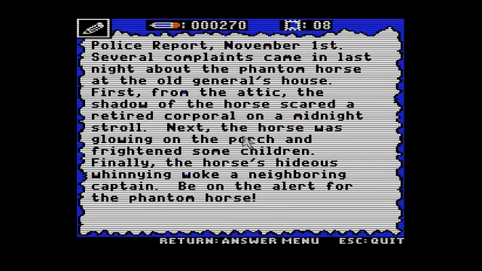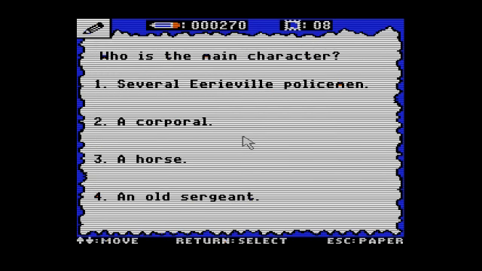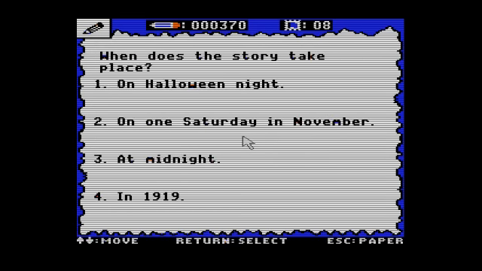Okay, so clearly the phantom horse is going to be the main character, and the timing is going to be last night. Okay, who was the main character? A horse. When does it take place? Last night. One night on one Saturday in November. Not entirely sure. I can't remember this. I know it was last night.